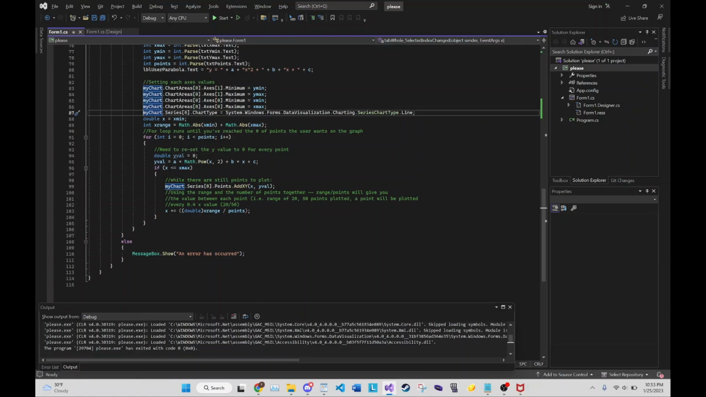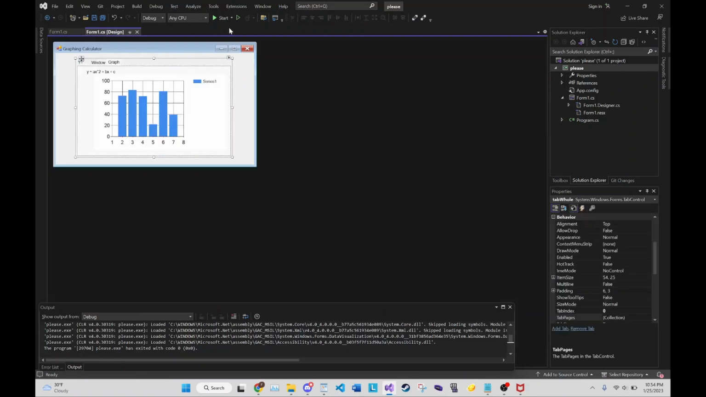And then for the final part, we are running a for loop while there are still points to be plotted according to the points value that the user inputted themselves. We are plotting every single x and y value as long as the x's and the y's are within the minimum and maximum ranges given. Now, let's run the app.